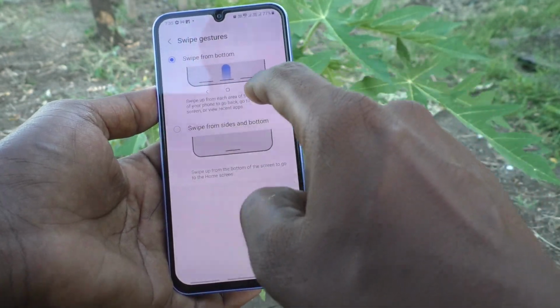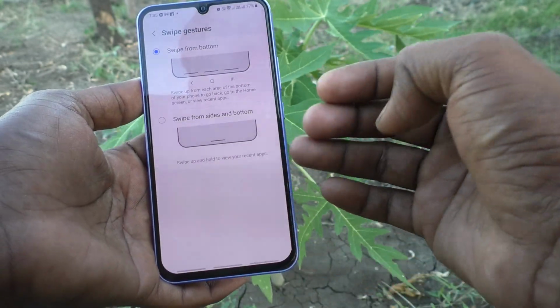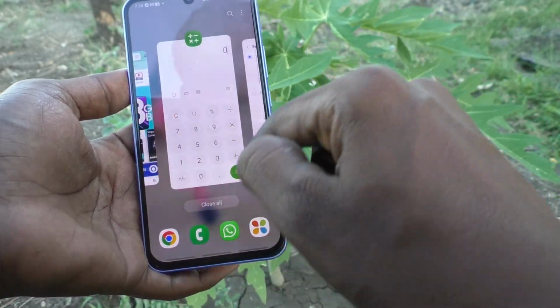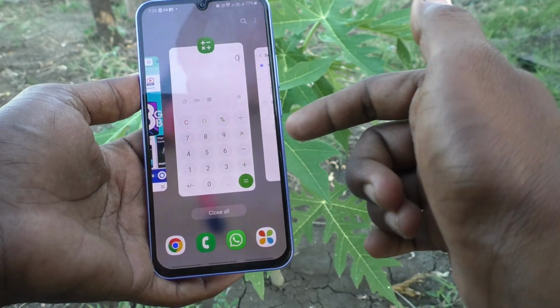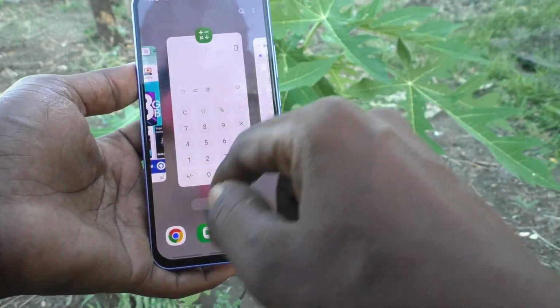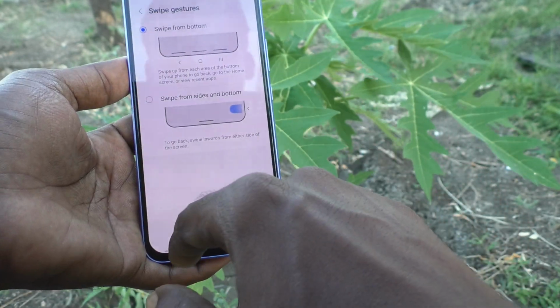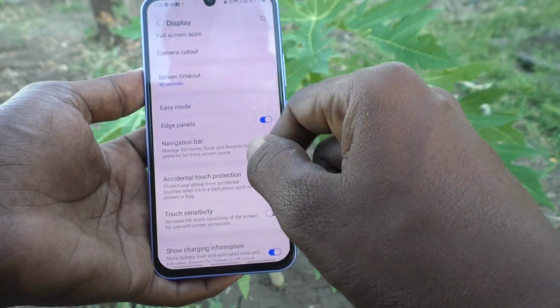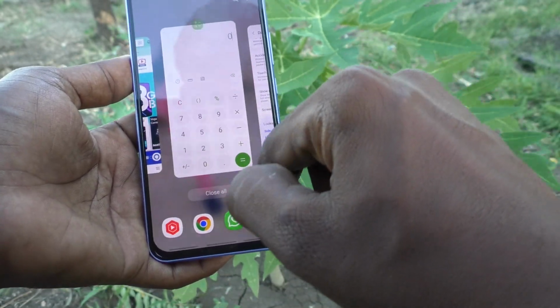Now for going back you go to swipe up from the bottom. If you swipe in the bottom right side, it will show all recent tabs. If you swipe in the bottom left side, it will go back. Okay, see here, it goes back. It is for viewing recent tabs.